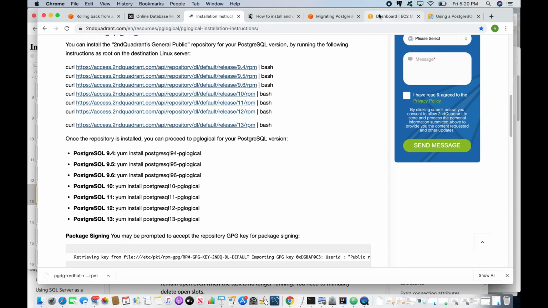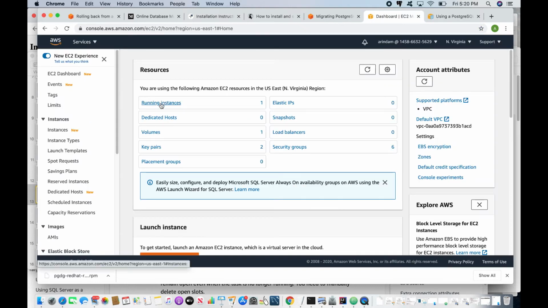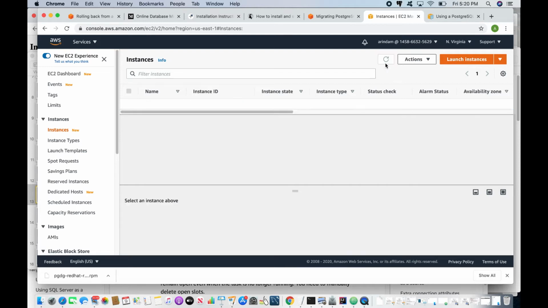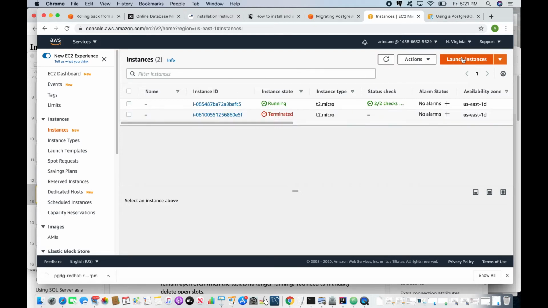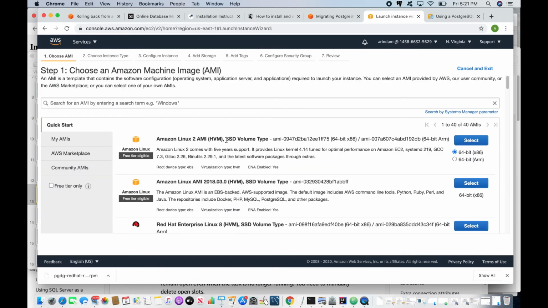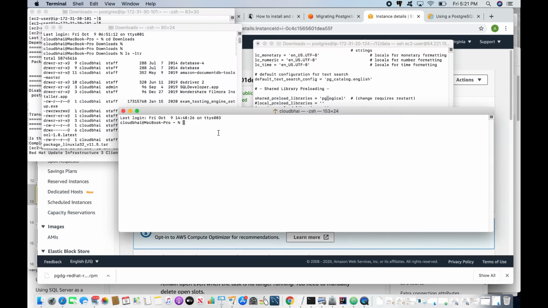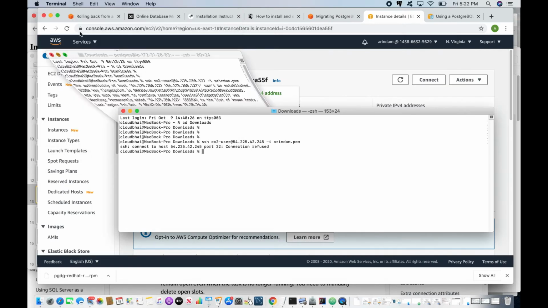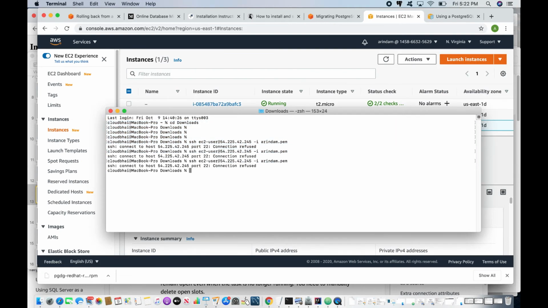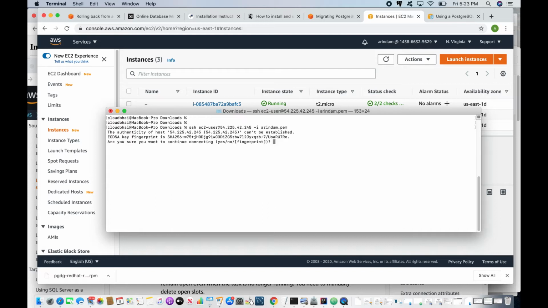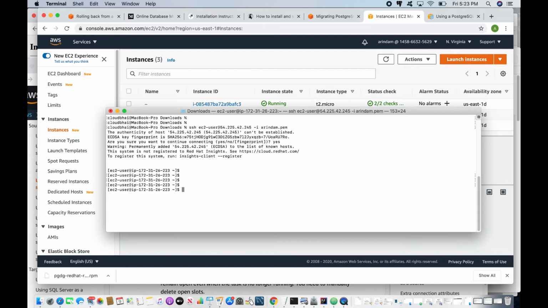For that, I will be needing a RHEL EC2 instance. So first I will be creating a RHEL machine. So I'll launch the machine. Okay, logged in as root.